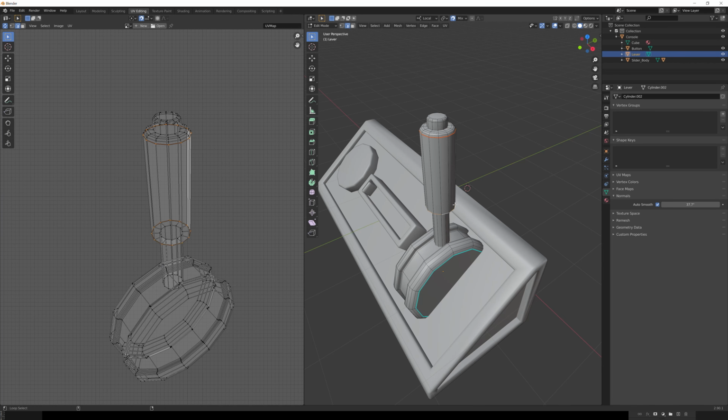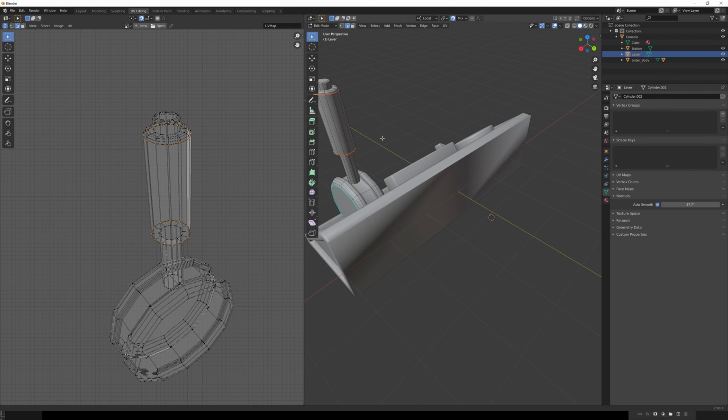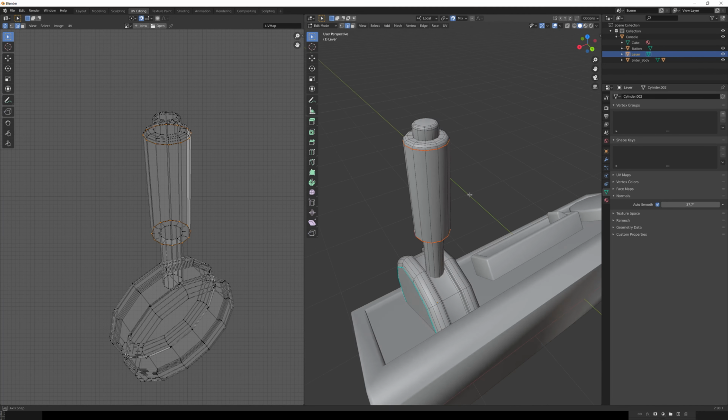We can mark a seam here, put a mark a seam here. And marking out seams is one of those things where it just takes time. You gotta look at it and figure out where the best place to put seams.